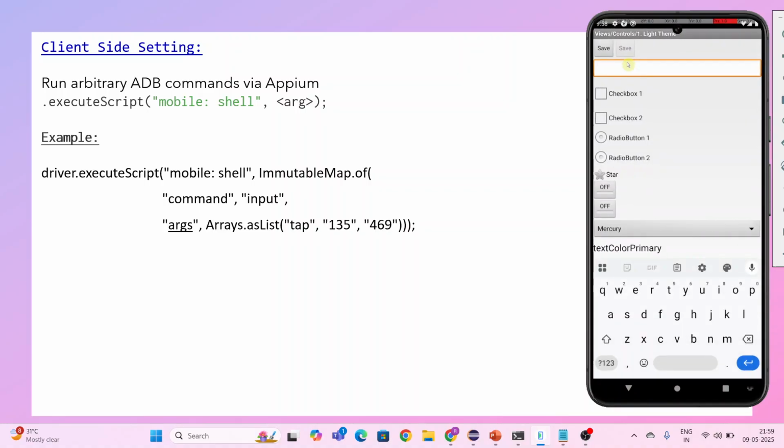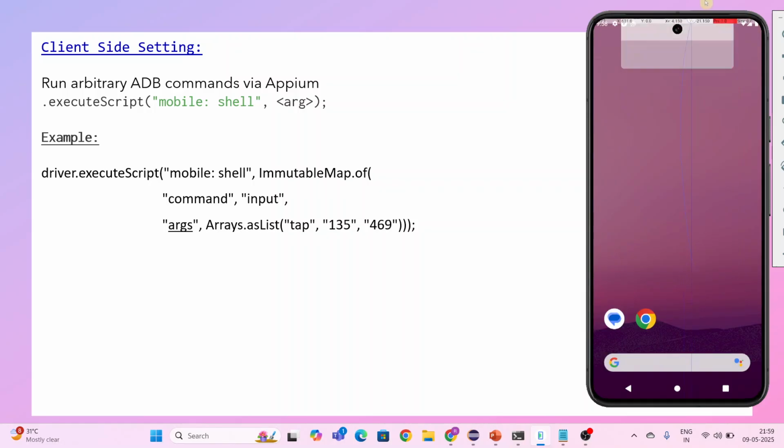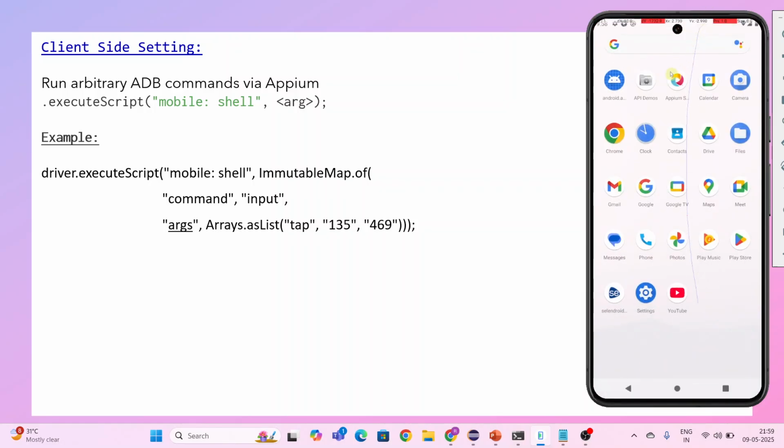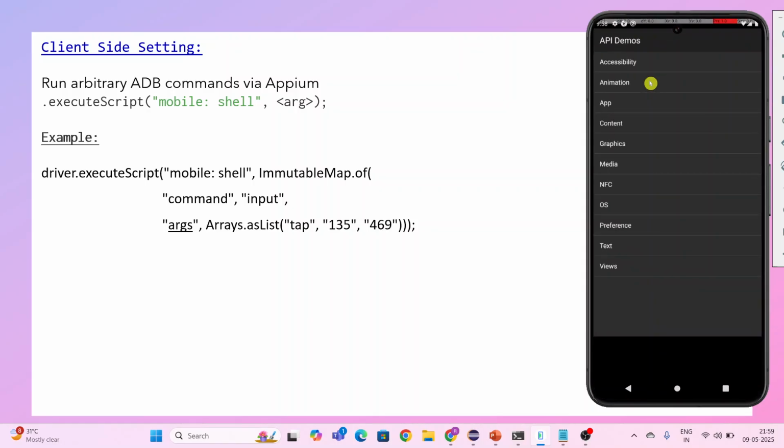Then I have to perform a tap on this checkbox, this one and this one. Okay, like this I need to perform. This is what we are going to automate in this video. Okay, this is the manual I did. So now I want to perform this by using the coding.